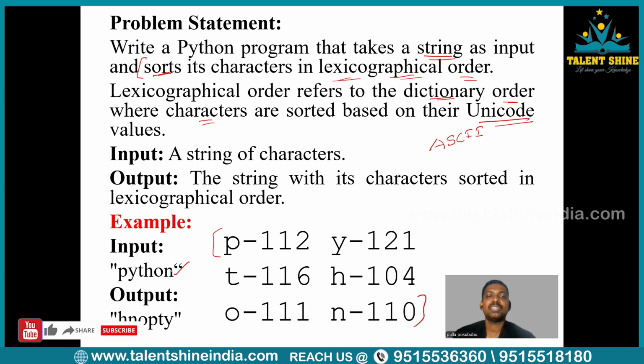Now we have to sort the characters based on these ASCII values, not the characters. What is the least ASCII value here? That is 104, and the corresponding character for 104 is small h. Hence the first character becomes small h. The next smallest ASCII value is 110, and the corresponding character is n. So n becomes the second character in my output. In such a way the rest of the characters have been placed in my output. I hope you could understand in what way we got the output.